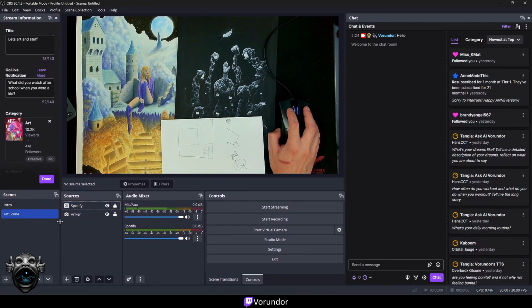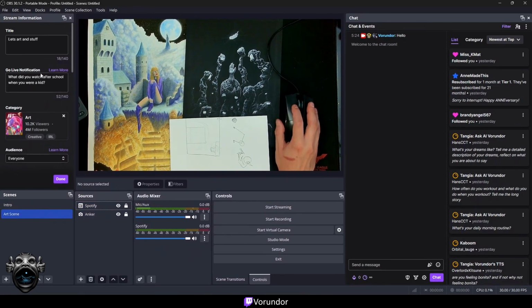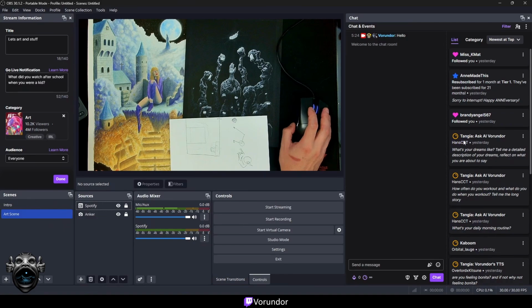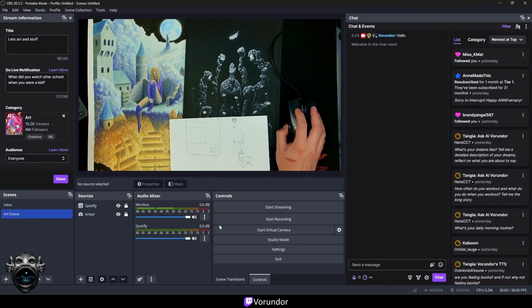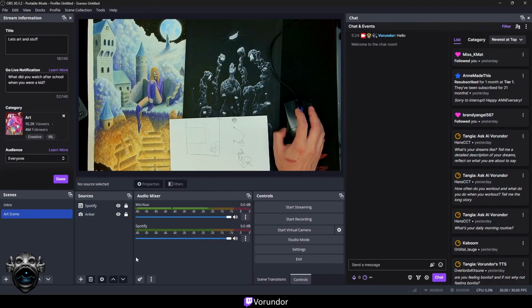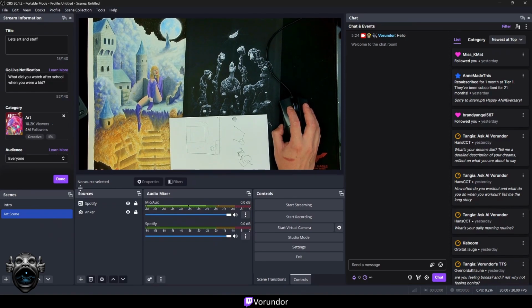And then you have your stream information. You have a chat window with your events. These are called events. And then you can just worry about your chat here. And these buttons, they don't have to be that big, so you can just move them around. You know, just make it comfortable for you. There's no right or wrong way to do it.